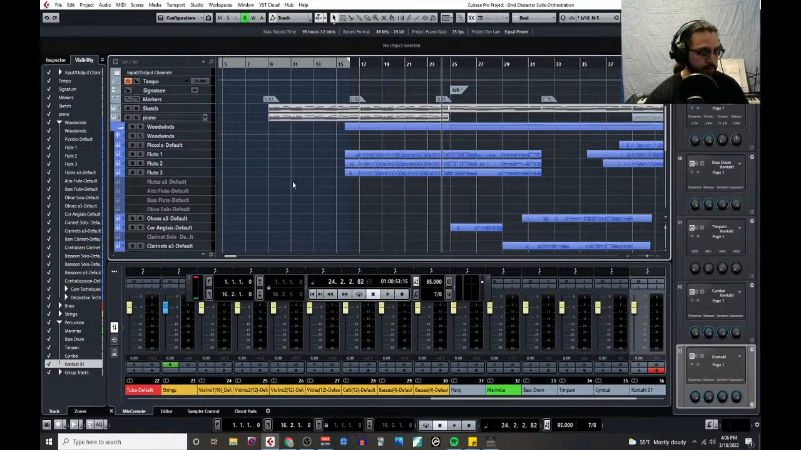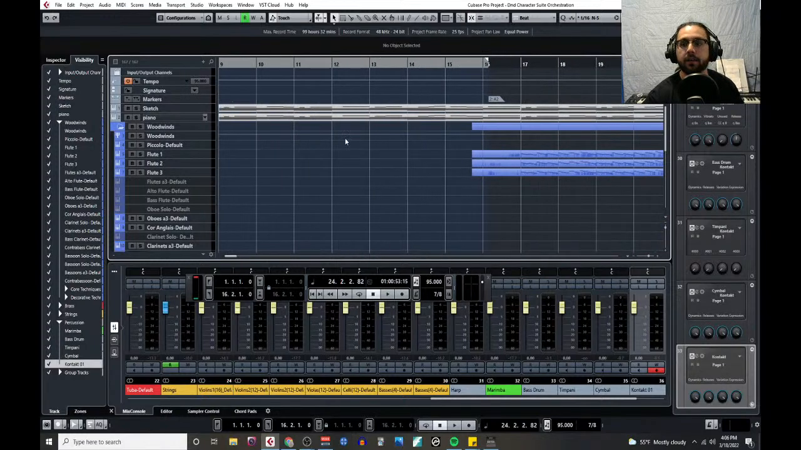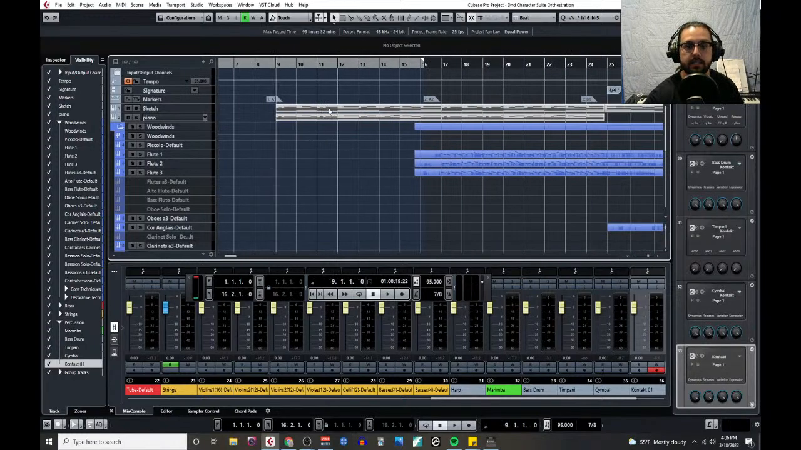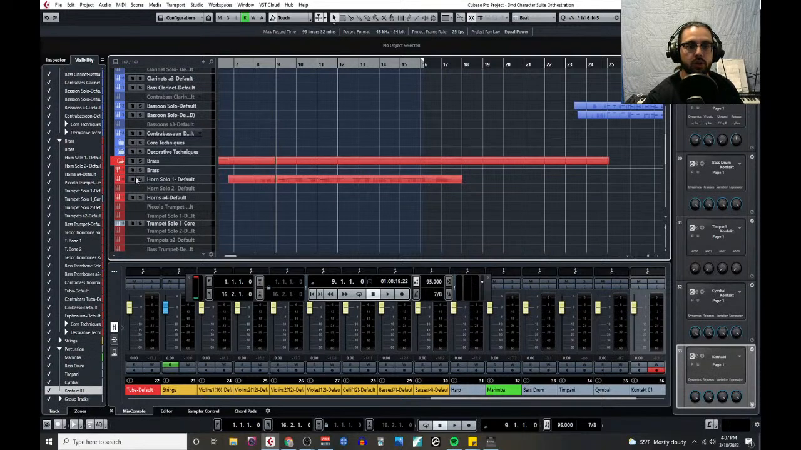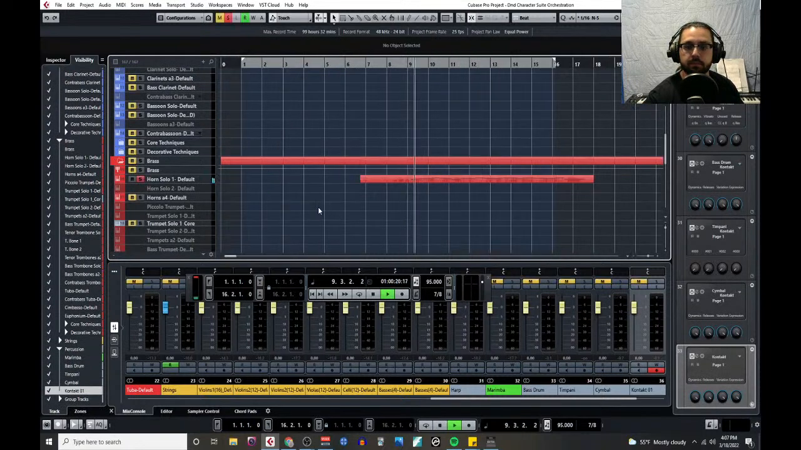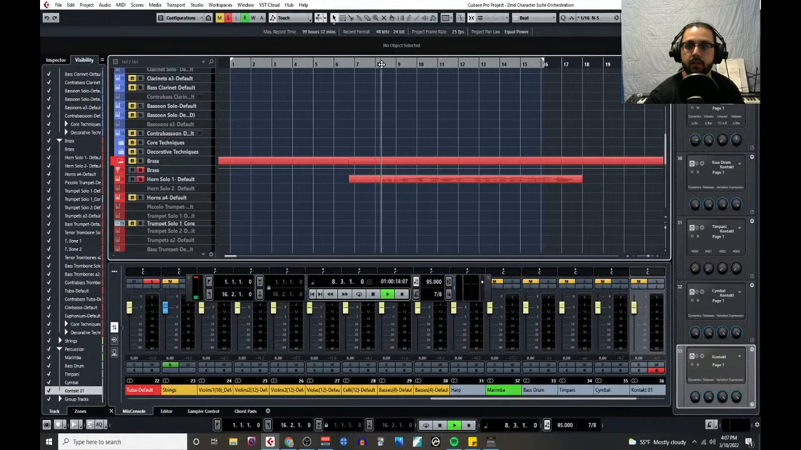Here, I believe we are working with 8 bar phrases. All right, so let's listen to the melody real quick. I'll mute the horn solo. And that's not working for some reason. There we go. All right, let's start over.